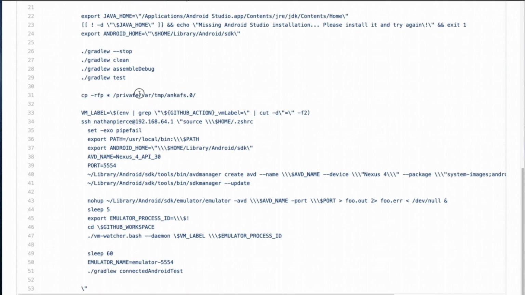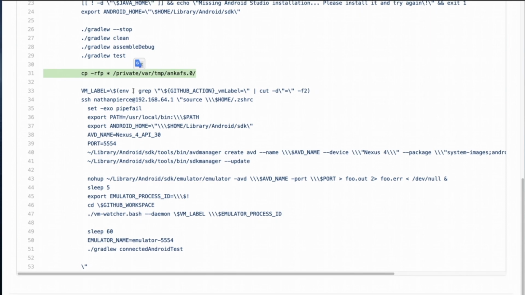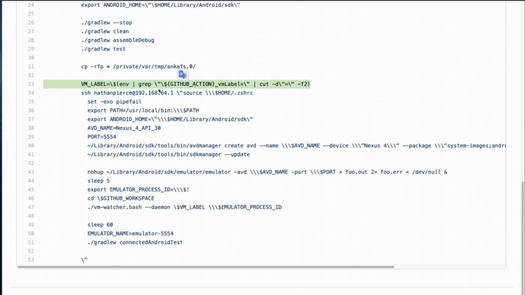And so we do that copy, and then I grab the VM label, which is an environment variable that's made available. This will give me the name of the Anka VM, and I'll show you how that's used later. And then I SSH into my host machine. For me, I'm running an Anka VM on the same host machine that's going to run the Android simulator.